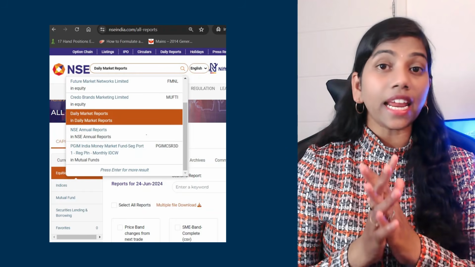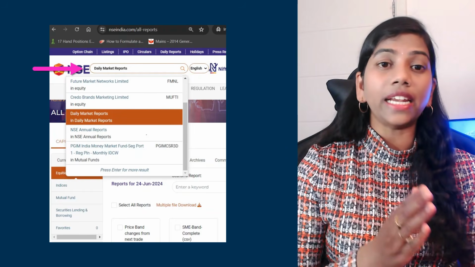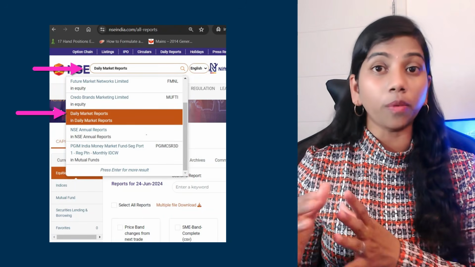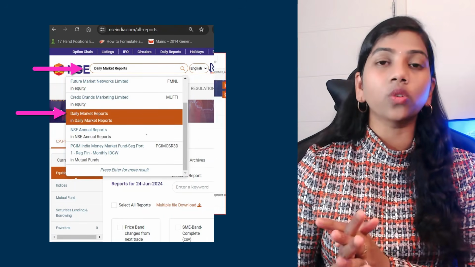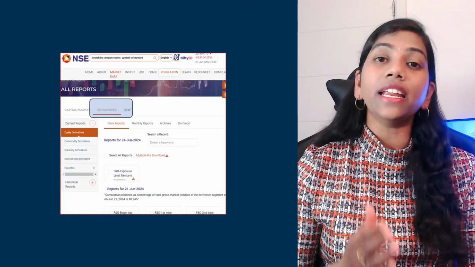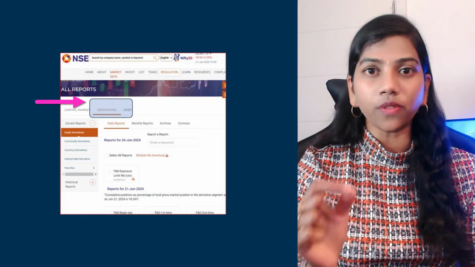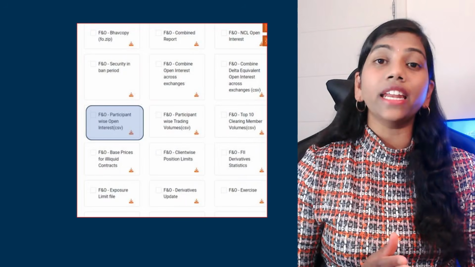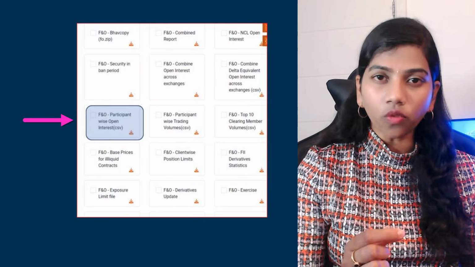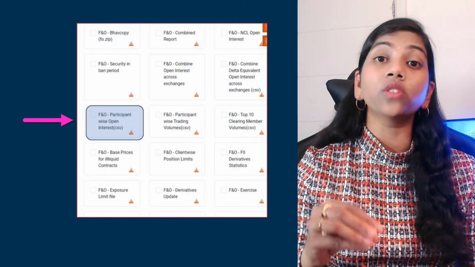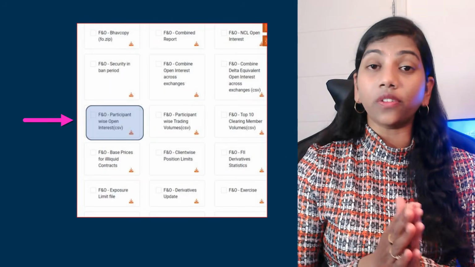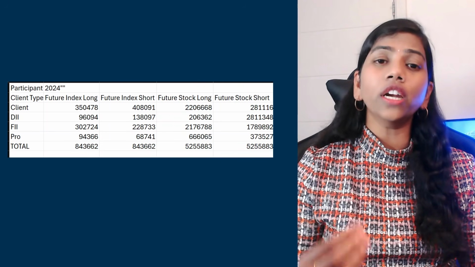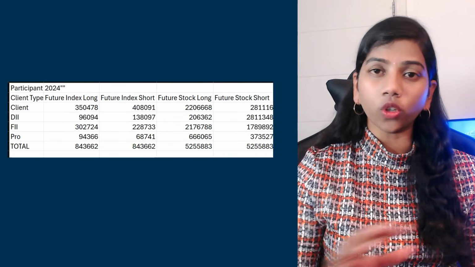Again, back on the NSE India website, please search daily market report and select the daily market report in the drop-down list, which will then take us to the all reports tab. Then in that, select the derivative section, which will give us a lot of Excel files to download. Out of those, we have to download F&O participant wise open interest. Basically, that will give us details of how much open interest FII, DII and retail people hold.